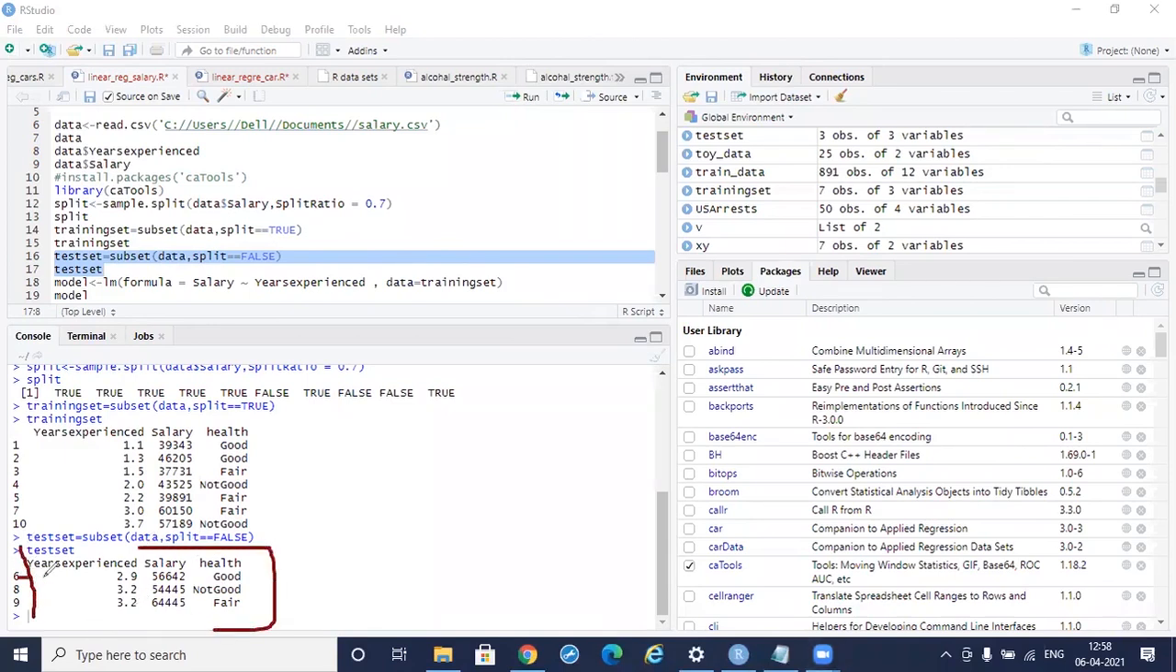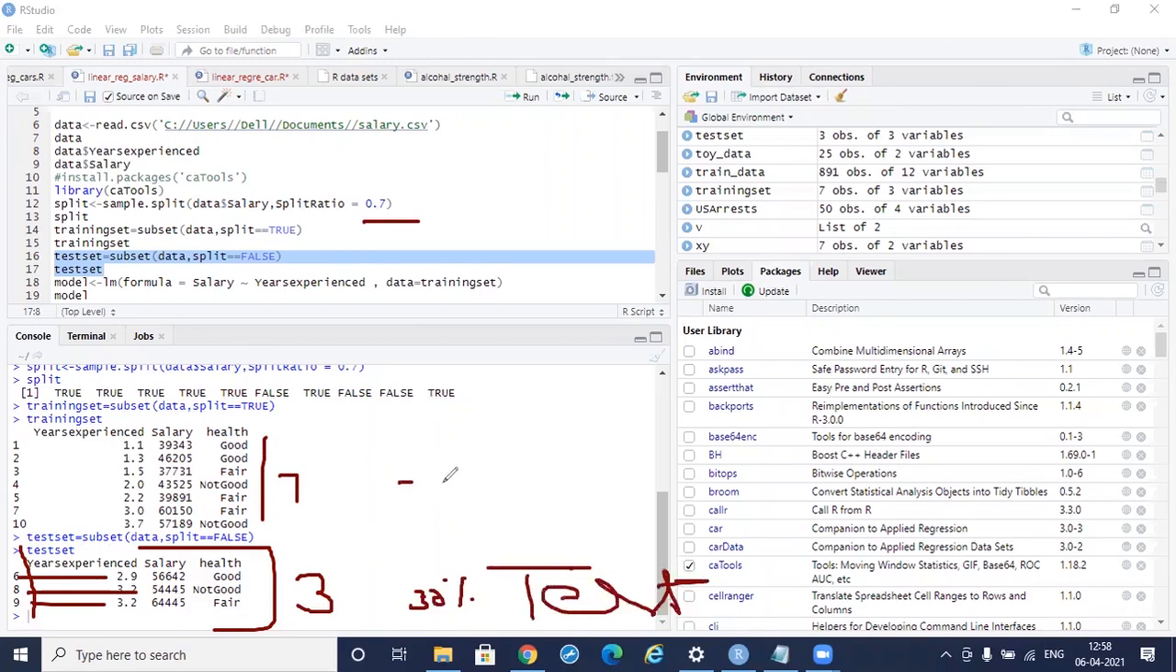Here it is saying 6th row, 8th row, 9th row, and these are the data it has split. So nearly 7 data it has taken for the training, 70%. Remaining 3 data as 30% it is considering internally for the testing. So this data is for the testing and this data is for the training.